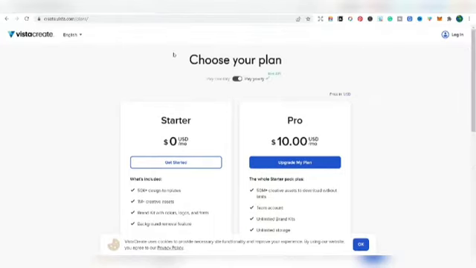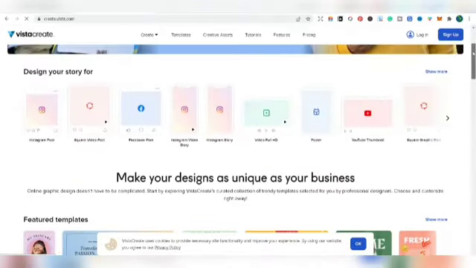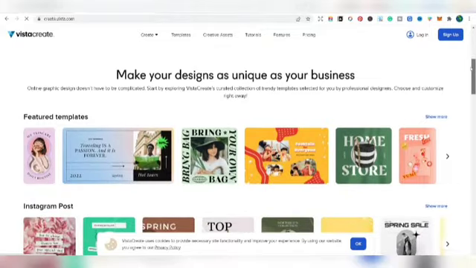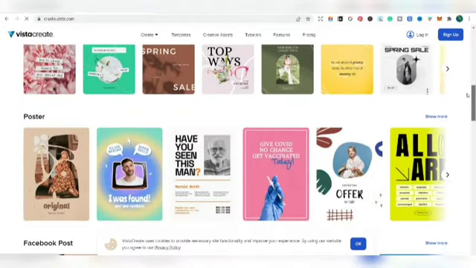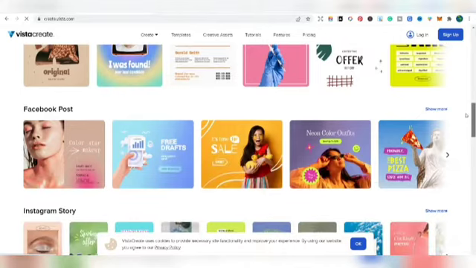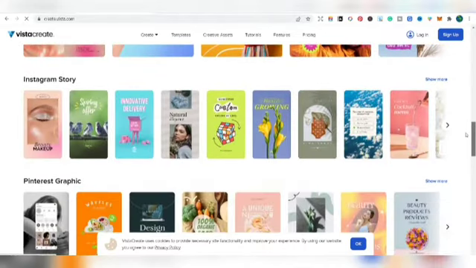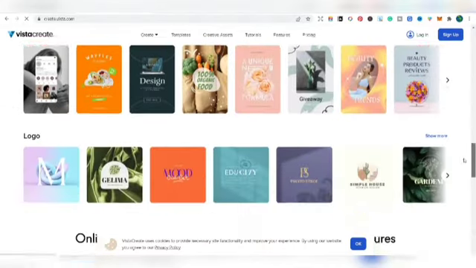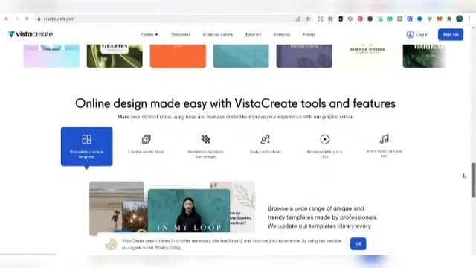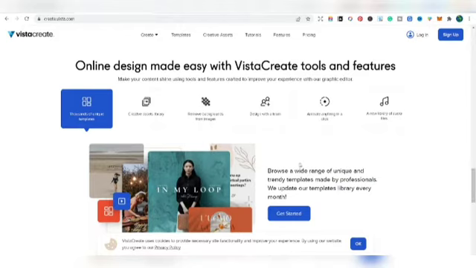Okay, now let's quickly go to the homepage of the website, and we have a bunch of different sizes that you can choose. I think you can also have a custom size. You can select the templates out of here and edit them according to your use: Instagram stories, Pinterest graphics, logos. Online design made easy with VistaCreate tools and features: thousands of unique templates, creative assets library, remove background from images, design with a team, animate anything in a click, a new library of audio files.